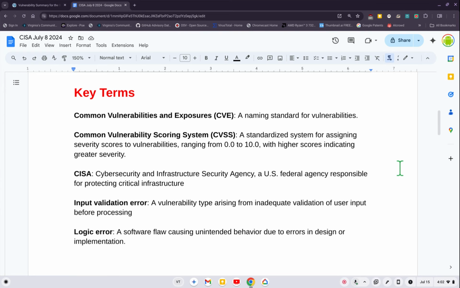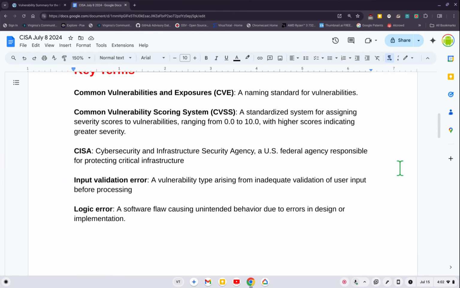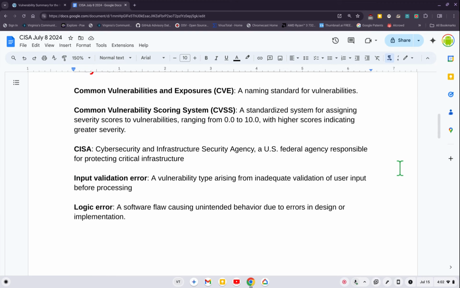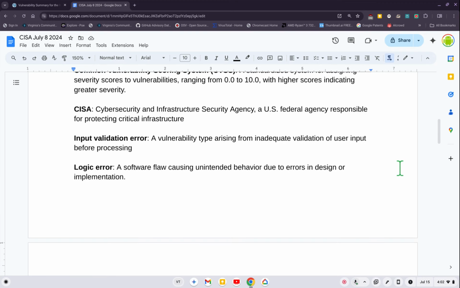So CVSS is a standardized system for assigning severity scores 0 to 10. CVE is the actual naming standard for the vulnerabilities. CVSS is the scoring. CISA is the organization, the agency, Cybersecurity and Infrastructure Security Agency. It's a federal agency responsible for protecting critical infrastructure. Right, here's a couple definitions.